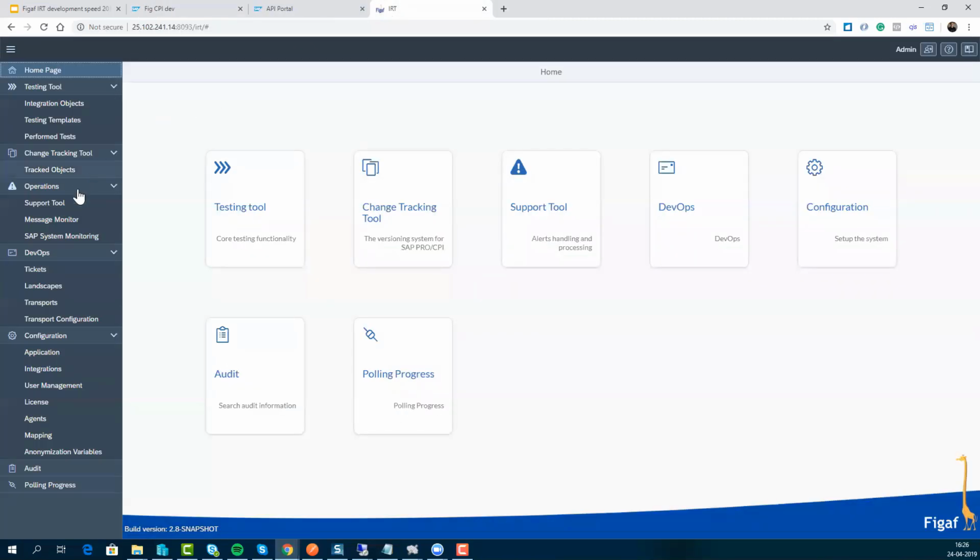So we have created the Figaf tool. The Figaf tool is a Java application that you can either run on your own computer, a server, a Docker image, or on our cloud instance.